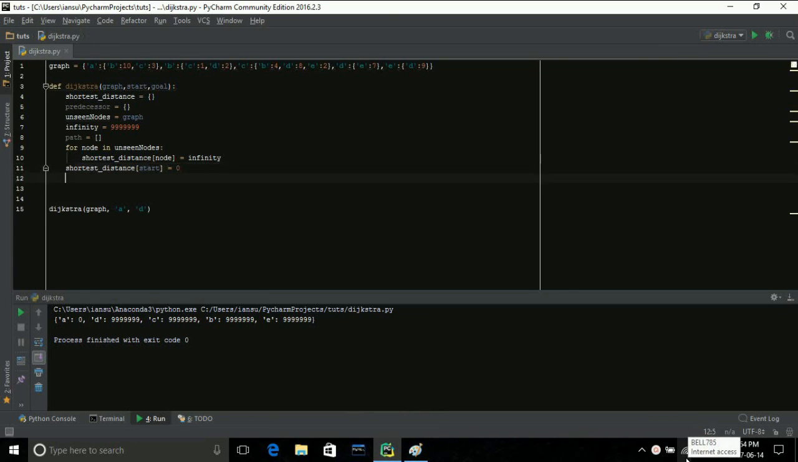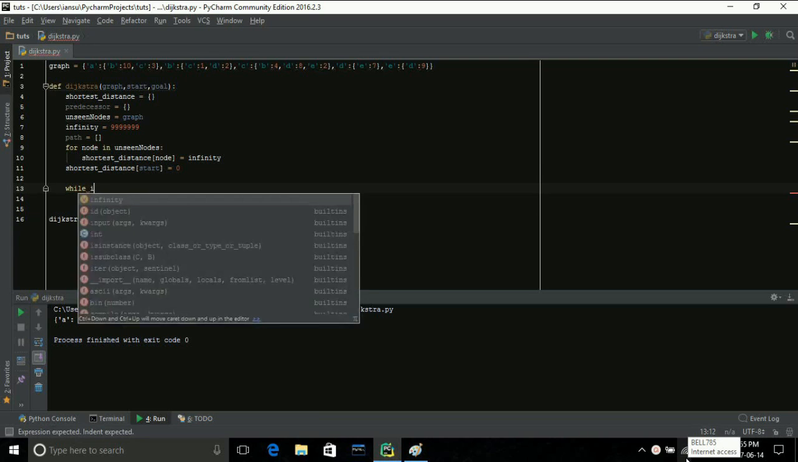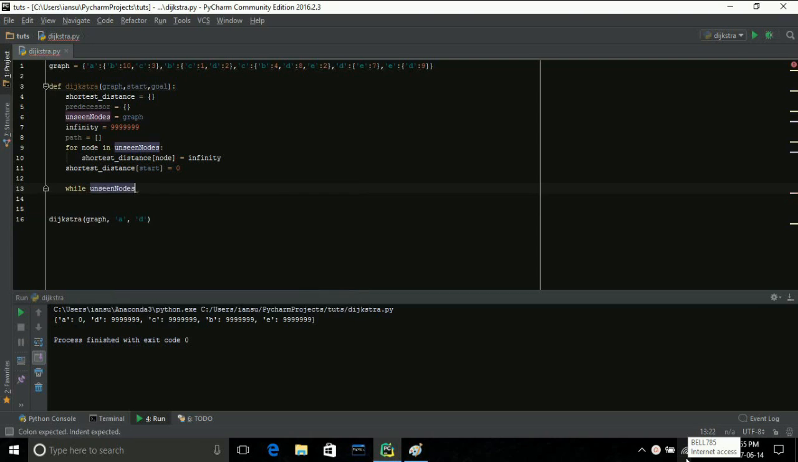Okay, so let's start the actual algorithm. So while unseen nodes, this is just a loop, so it's going to keep running till there's nothing in unseen nodes. So if you're following along from a different language, just go on Stack Overflow and check how to check if a dictionary is empty. But in Python, you just have to write all that, and it'll turn true.